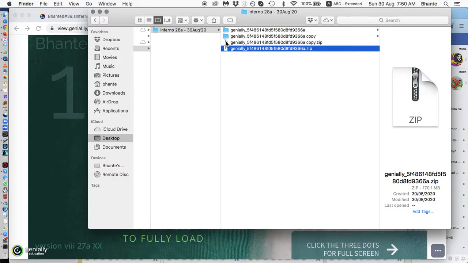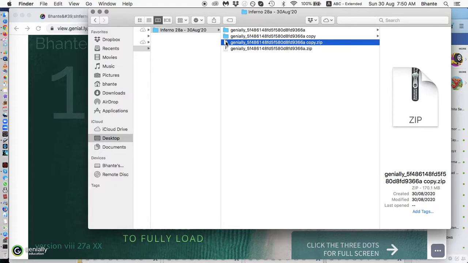I've made a copy of it here. I'm just going to show you what happens when you double click this, at least on a Mac. With a PC you might use unzip or RAR or WinZip. There's a few different things to unzip it and to open it. But inside there is the complete website.